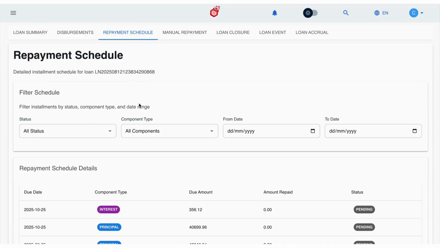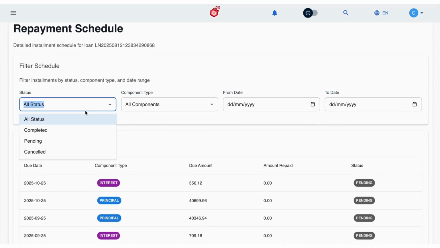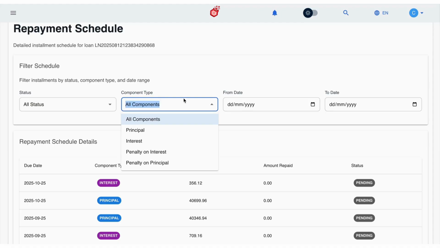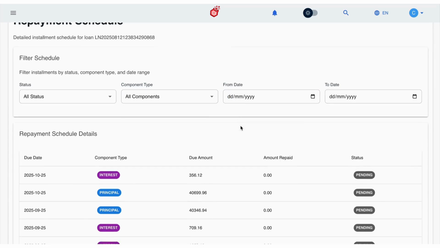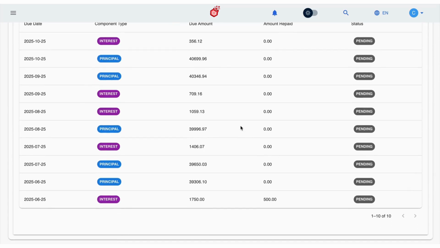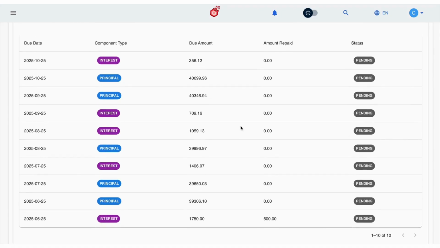One of the most critical areas in loan servicing is the repayment schedule. Here, you can see a complete breakdown of installments, each marked as paid, pending, or overdue. Alongside each installment, you'll find its component type, such as principal repayment, interest repayment, penalty on interest, penalty on principal. This breakdown is important because it shows not just whether an installment is paid, but also what portion of the payment went toward each type of loan component.